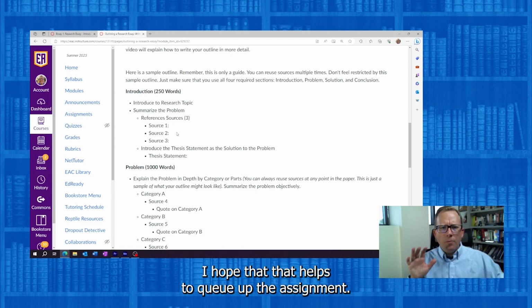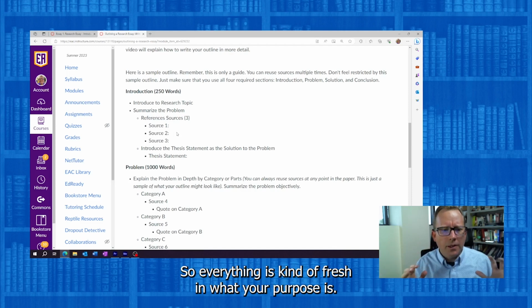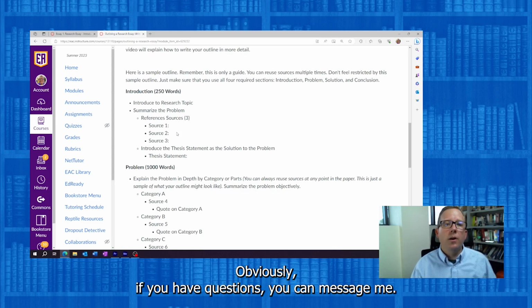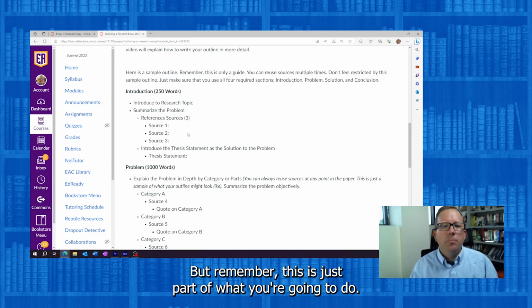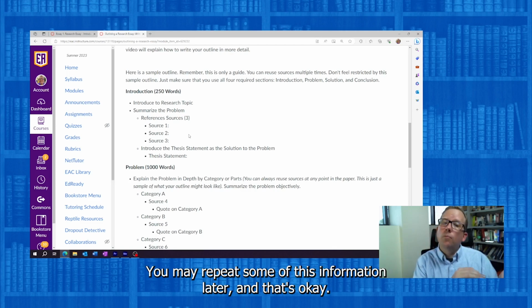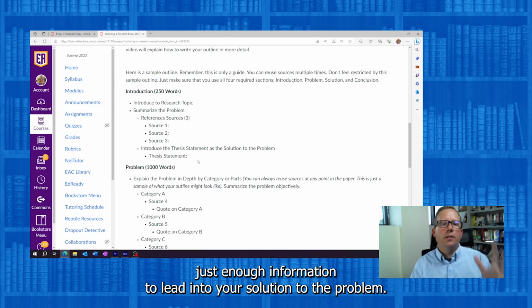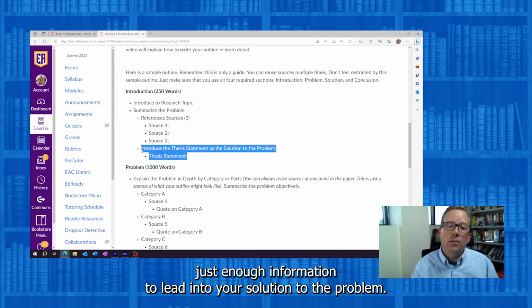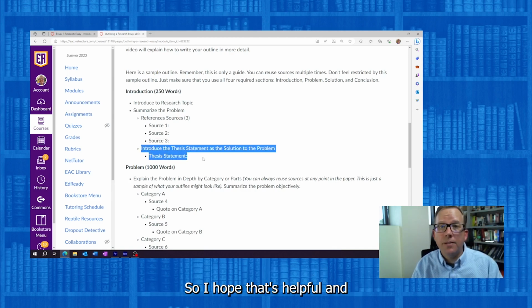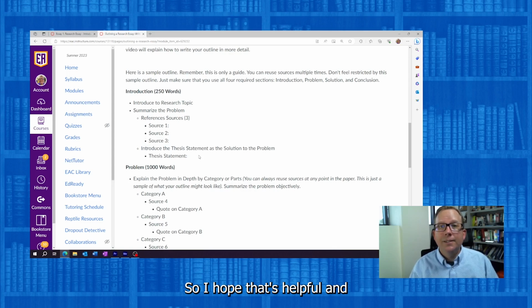I hope that helps to cue up the assignment so everything is fresh and you know your purpose. Obviously, if you have questions, you can message me. But remember, this is just part of what you're going to do. You may repeat some of this information later, and that's okay. But for now, you're giving just enough information to lead into your solution to the problem. So I hope that's helpful, and good luck writing.